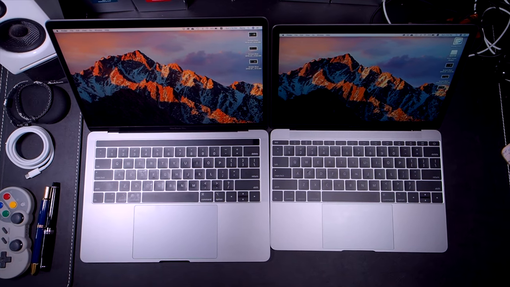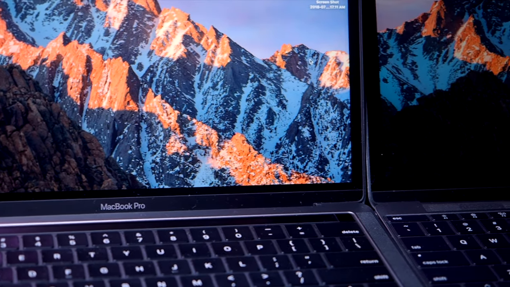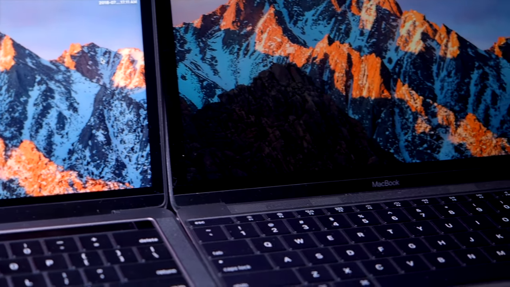Why are there touch bar and non-touch bar variants on the MacBook Pros? Fret not, New Caveman is here to help you.